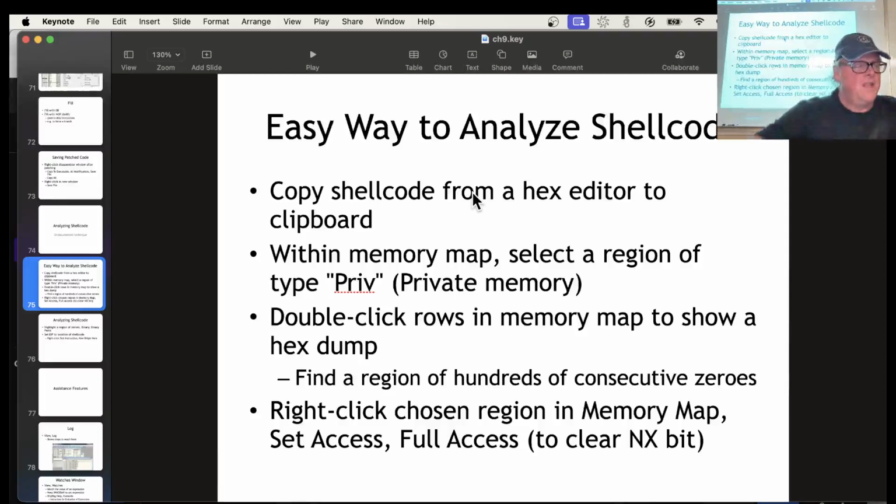All right, and there's a technique to analyze shellcode. Shellcode is code that gives you a remote control of the machine. So it's the egg, most malware. The goal is to put shellcode on the machine so you gain control of it.